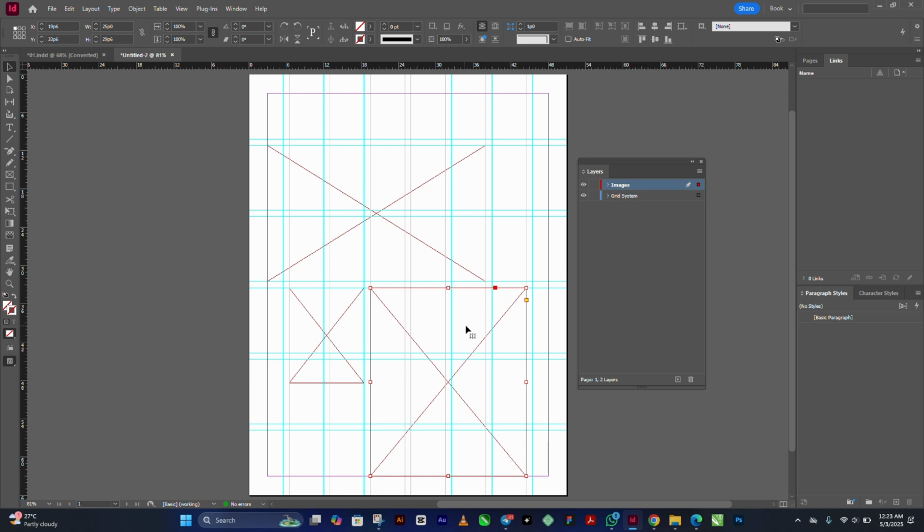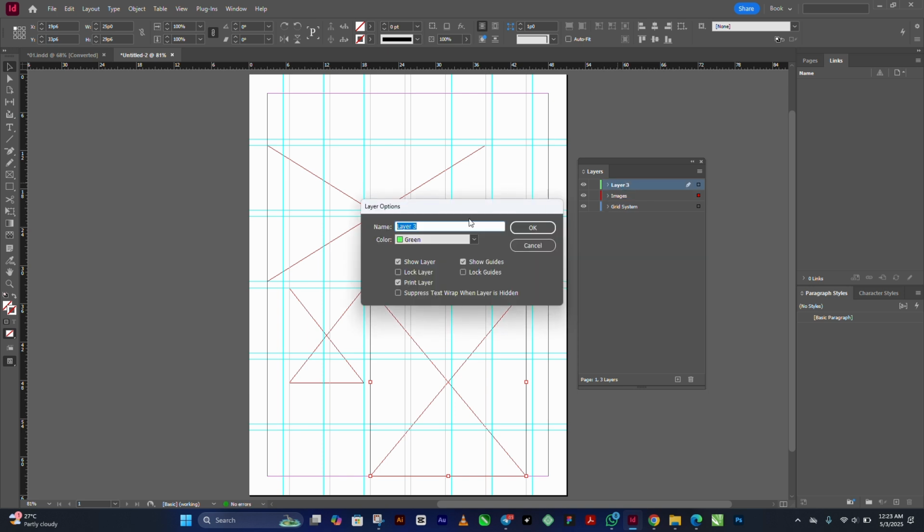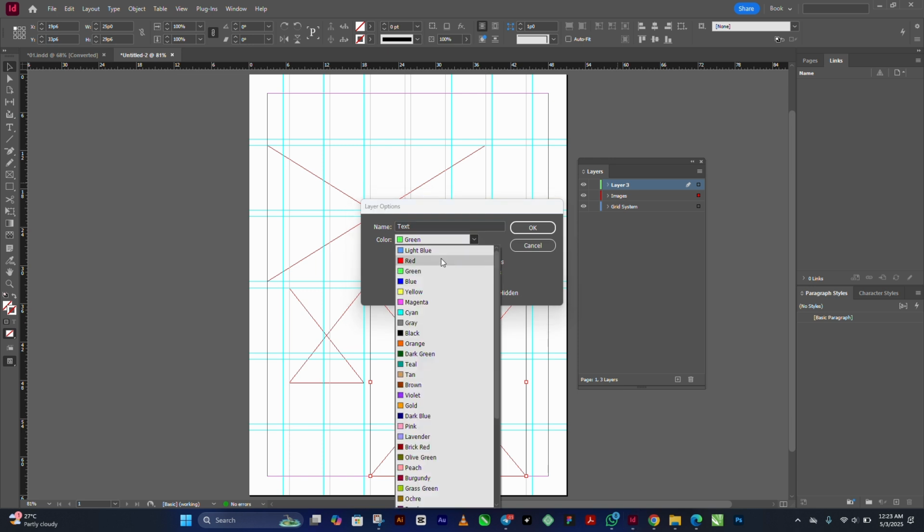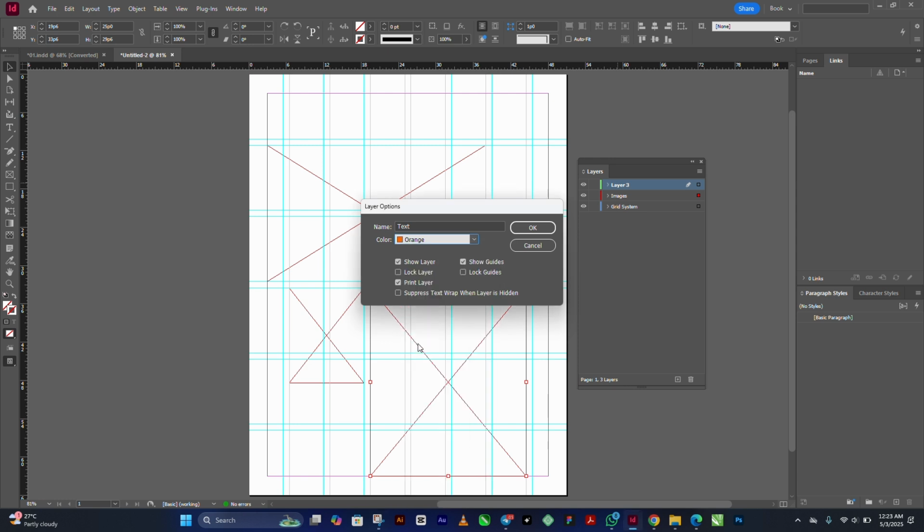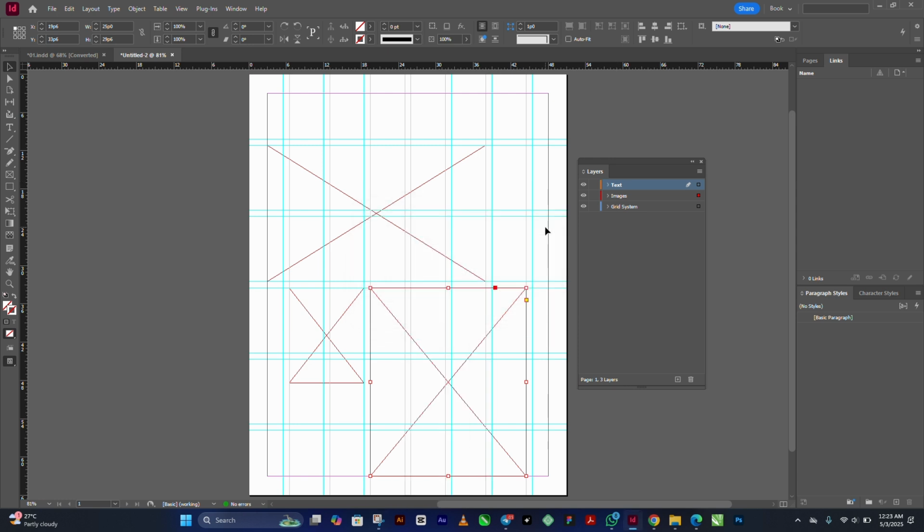I'll repeat the same step. Click on the plus sign here and then double click on it and call this one text. You can create body text separately. You can create titles, anything. So I would like to change this one's color. I think orange for this, and I'll click OK.